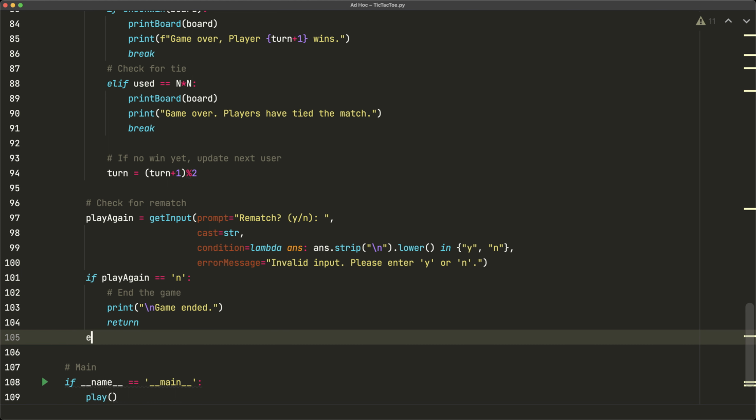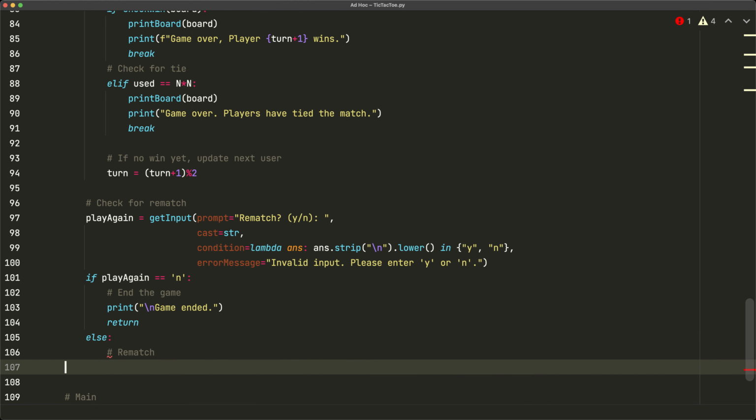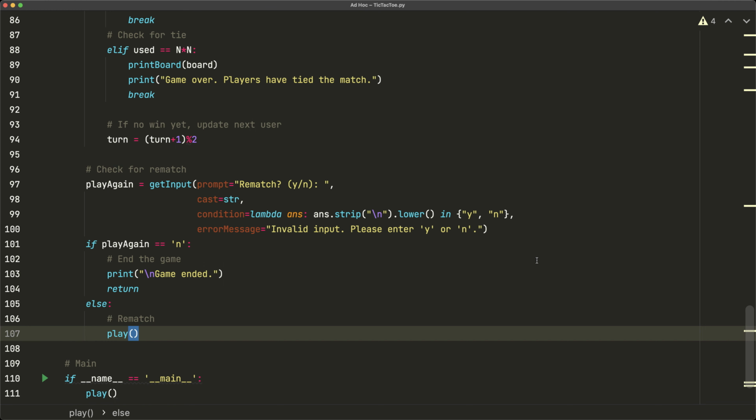Now, otherwise, we will play this game again. So that'll be a rematch. And so we'll just call the play function. And that will recursively play this game over again. And so that's it for this code.